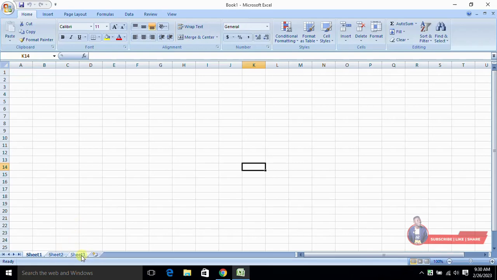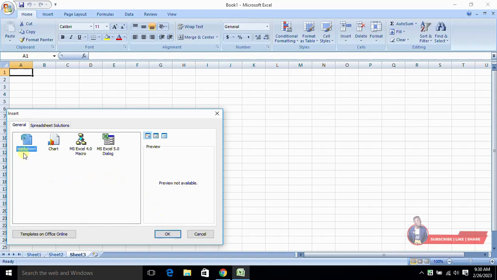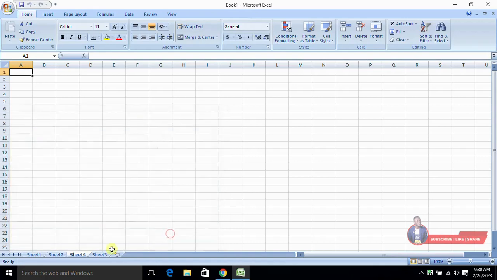How? You just right click on one of the sheets and click on Insert Sheet. It will ask you what you want to insert. Yes, it's a worksheet I want to add. I'll add it, and it becomes sheet 4. Now you see how we can add a sheet there.